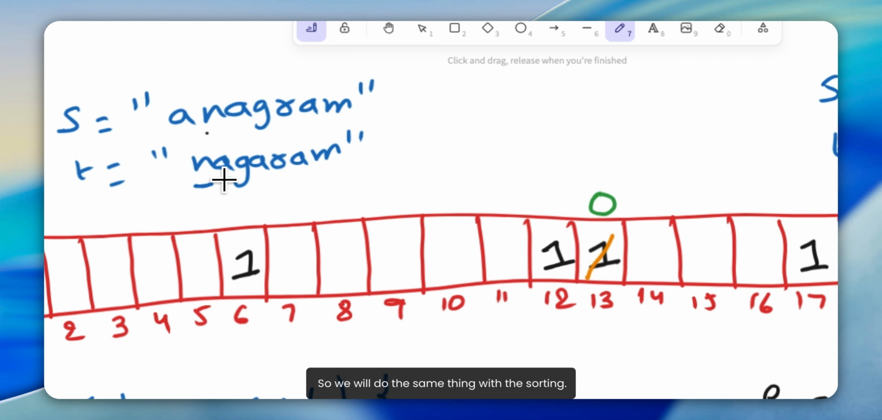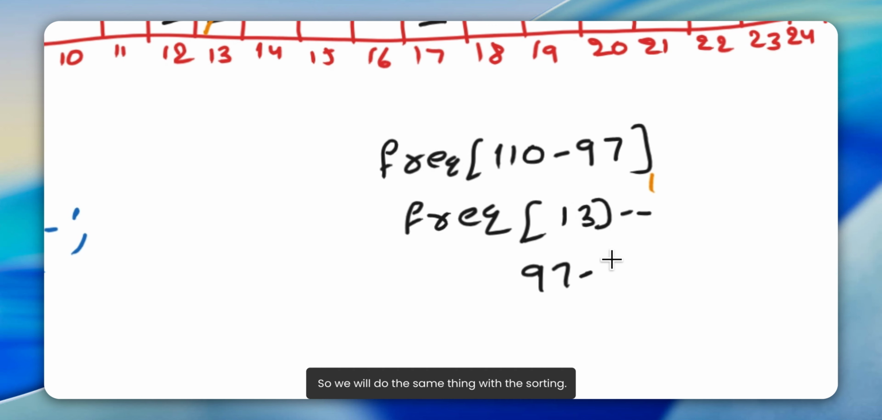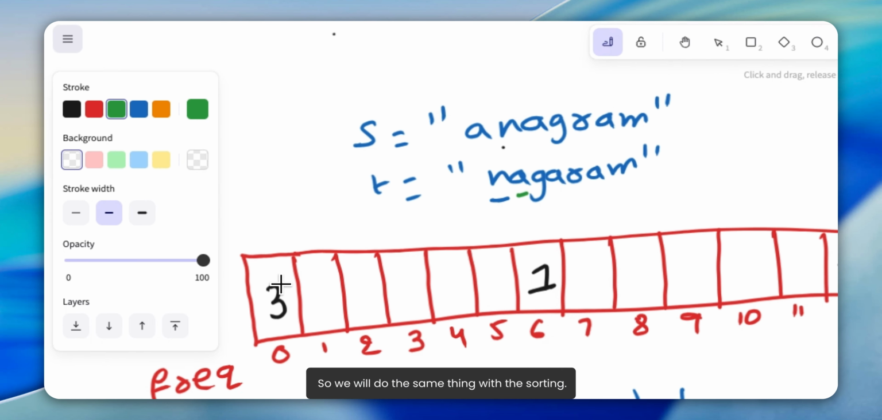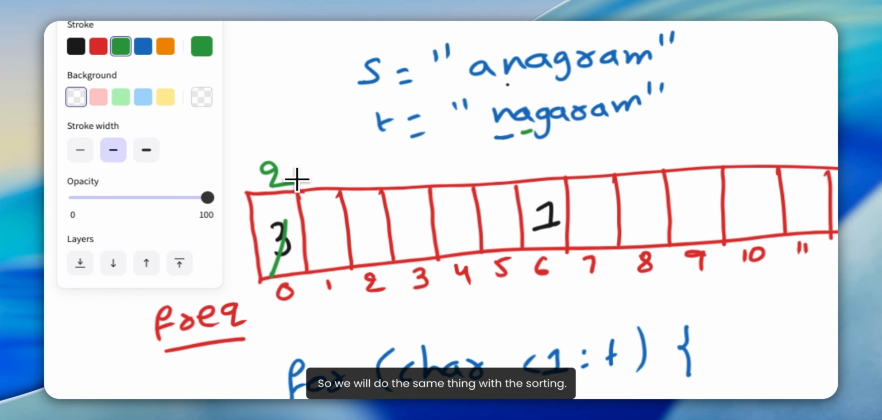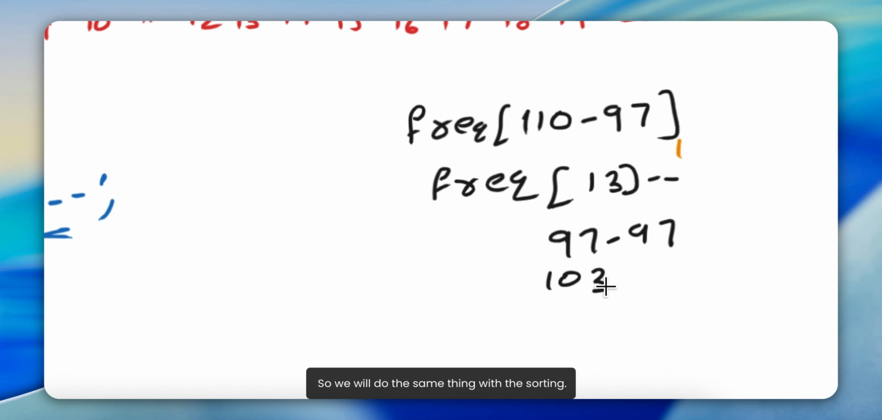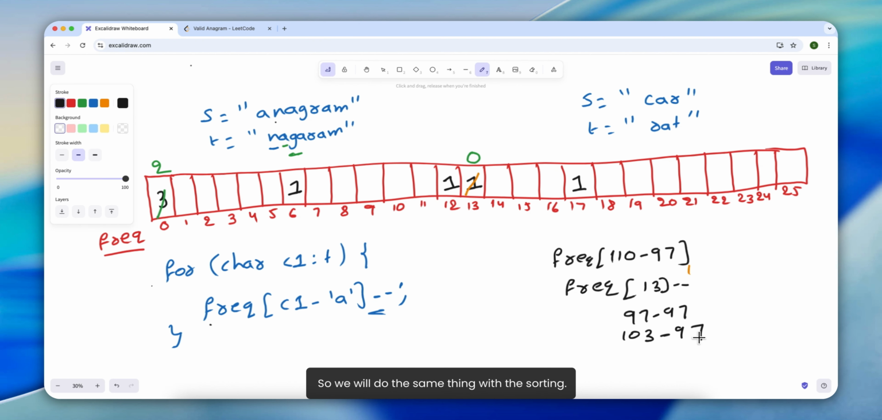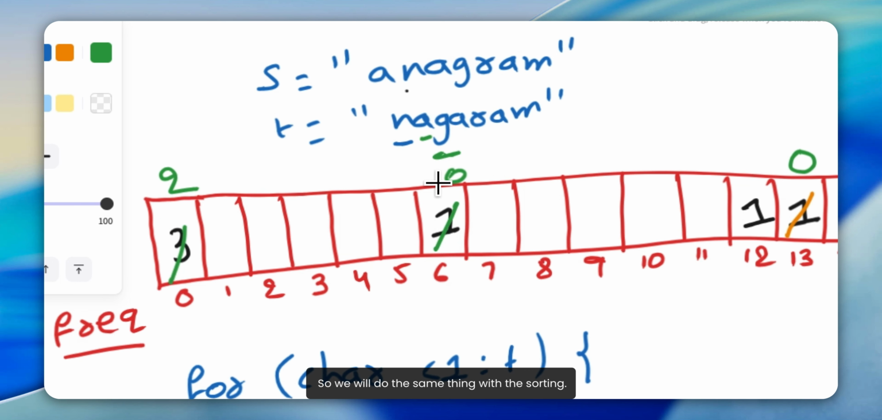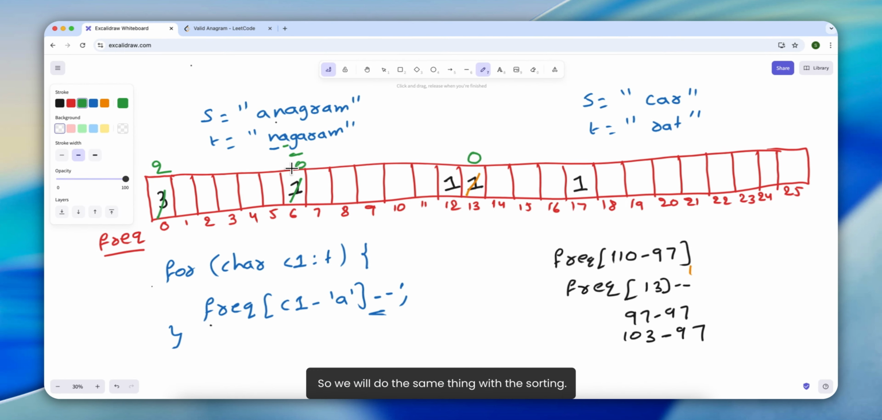Then we have A. For A, the index is 97 minus 97, which is 0. After decrementing the value, 3 becomes 2. And then we have G. G's ASCII is 103, so 103 minus 97, which is 6. Already we have 1 there. Now we decrement, it is 0.